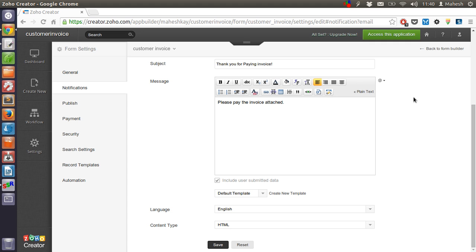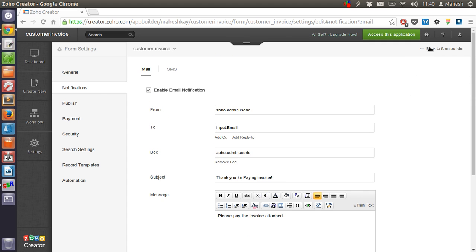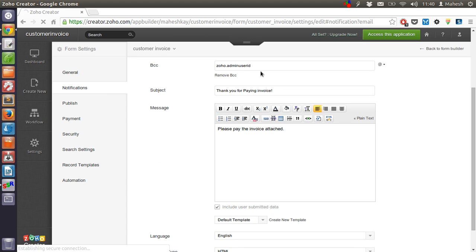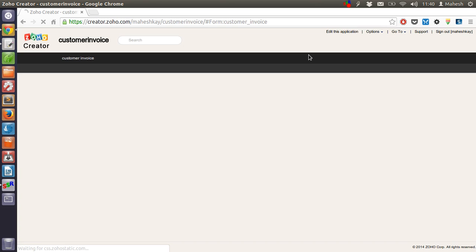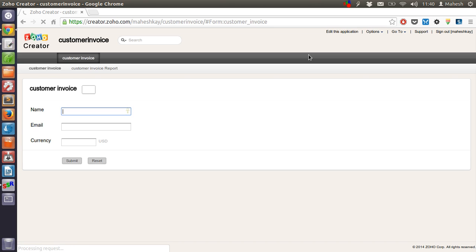Okay, let's click on accessing this application. Okay, we have our invoice form ready. Now let's click on name and then add hello test. Then email should be hellotest@dispostable.com. Then currency should be $20. Okay. Then click on submit.